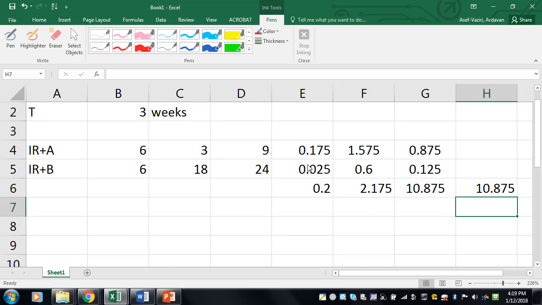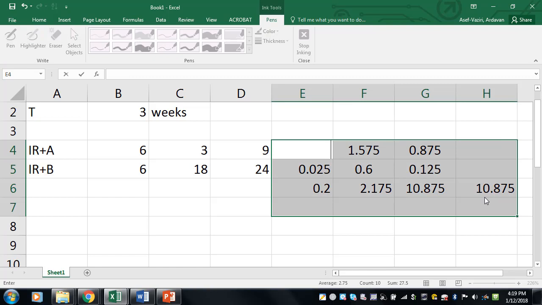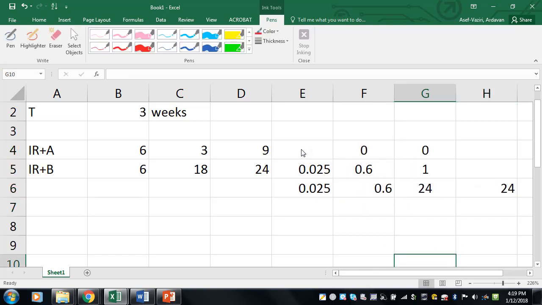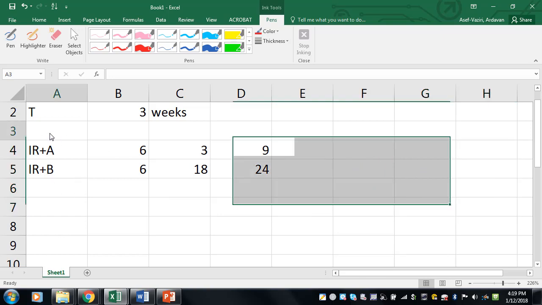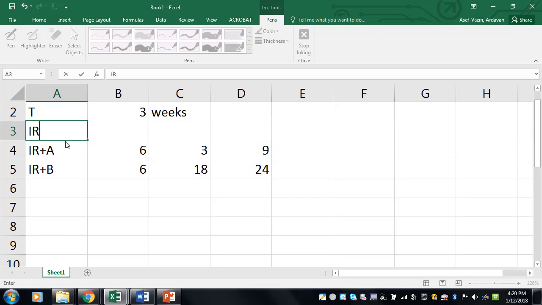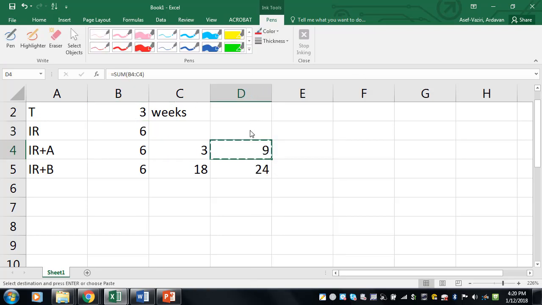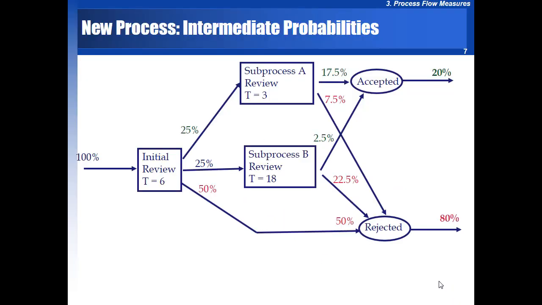Okay. As soon as I know that, computation for rejected application is quite straightforward because rejected application is the same thing. The only thing which is different are here. Again, some of the rejected applications go through initial review process and A, some of them go through initial review process and B, and some of them just go through initial review process, which is 6. And that is copy, paste, Ctrl V. So that is 6.